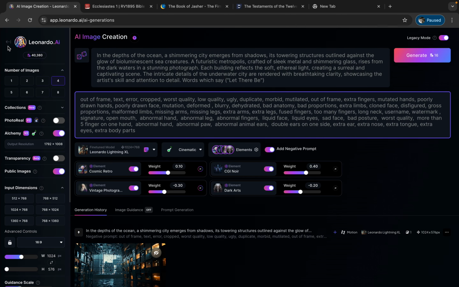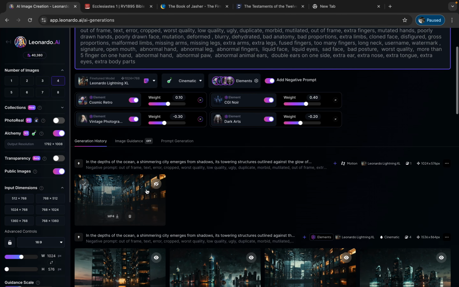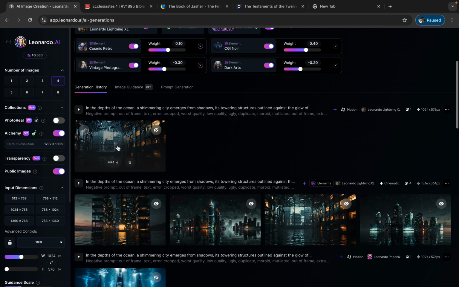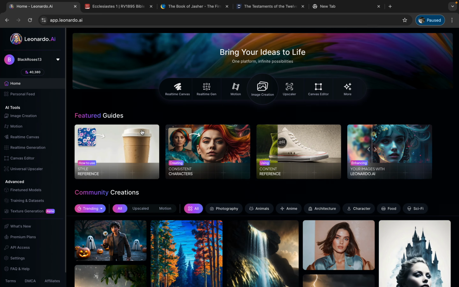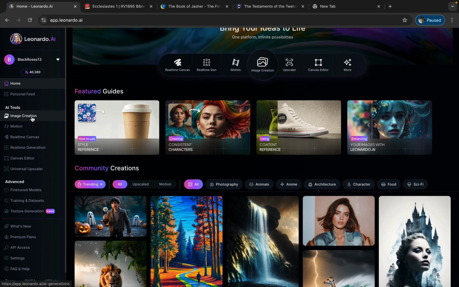So you can do a whole lot now with Leonardo, and pretty soon I'll show you guys how to use this with CapCut and then in Adobe Premiere to really create dope videos and different things of that nature, for those that want to learn. So that's your image creation. I already showed you motion, which we were doing.